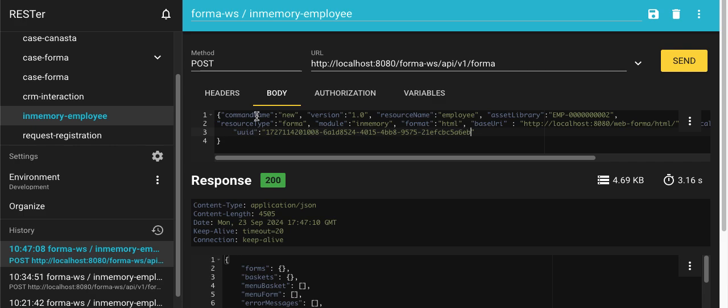Just a quick reminder, we are using the command name new. This means it is going to bring me the design elements to be able to create a new form inside my platform. I'm thinking that I'm going to be rendering this UI in my platform. The version is 1.0. The resource name, as we saw, is the name of the table, employee.